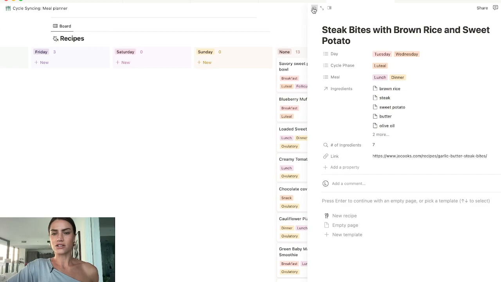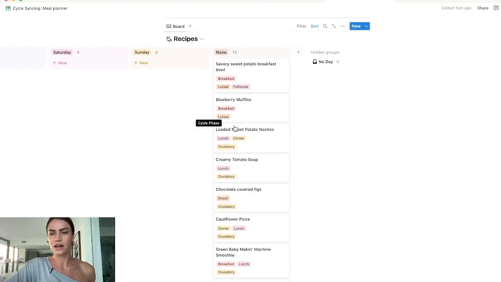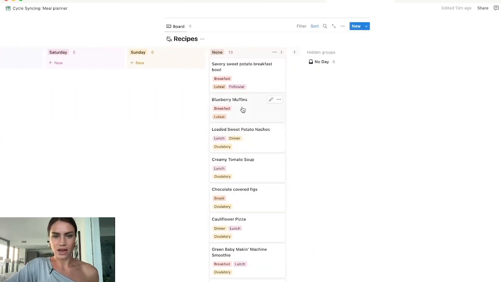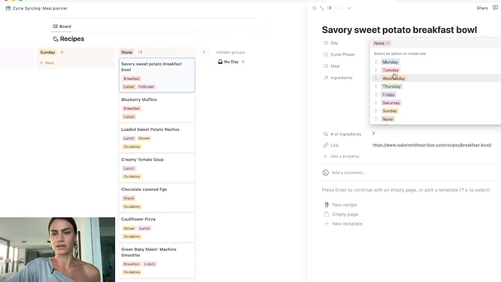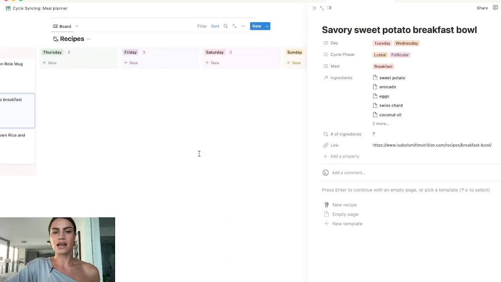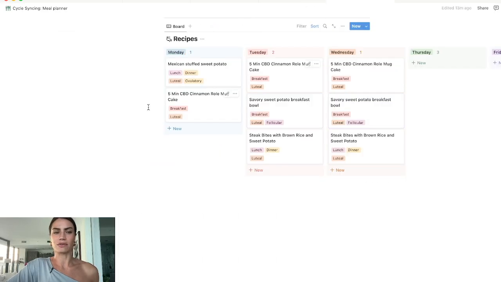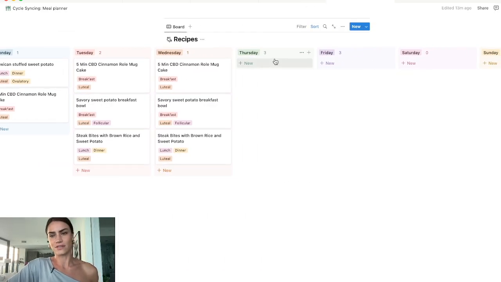So that has my lunch covered, and then let's find a dinner. And so for my luteal phase, I'll have this on Tuesday and Wednesday as well. Cool. So that's kind of how I schedule my week. Obviously, if I was here the whole week, I would have added for the rest of the week as well.